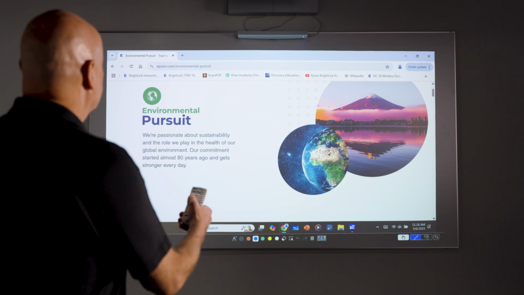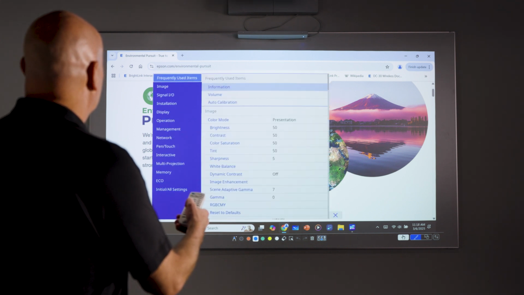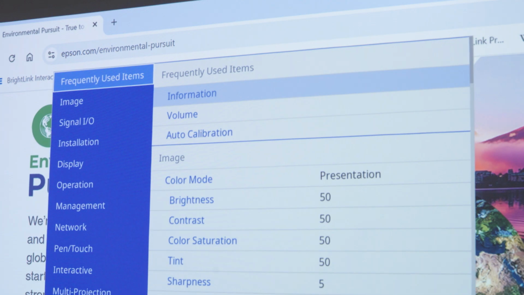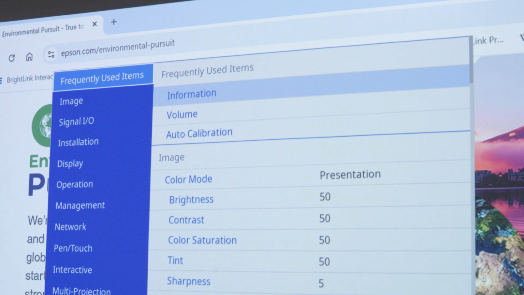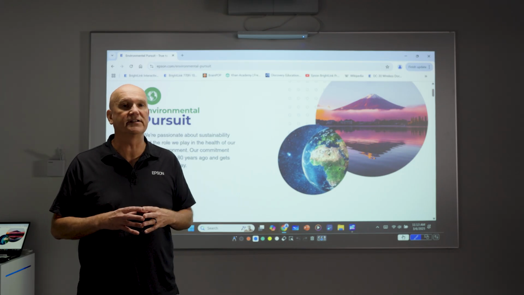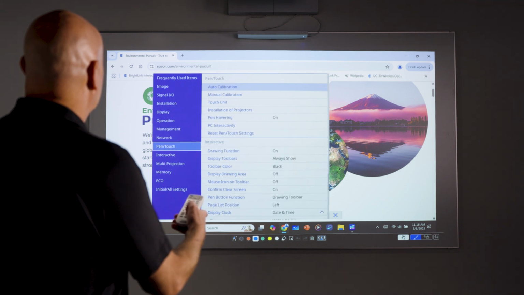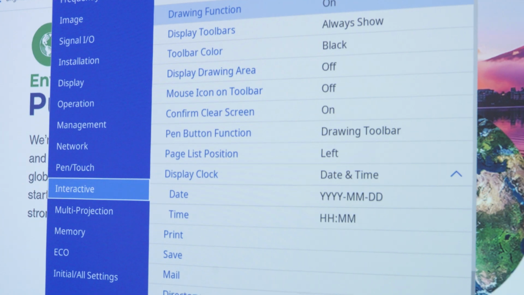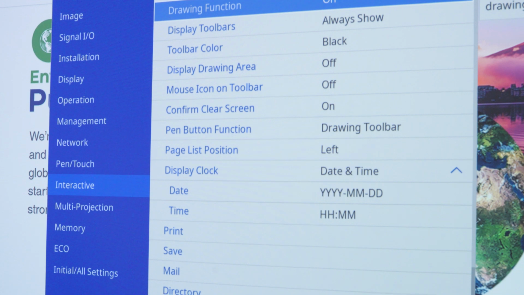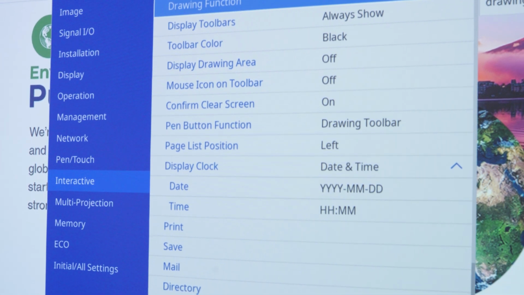Start by accessing the menu of the BrightLink projector by pressing Menu on the remote control. This will open the projector settings where you can customize your interactive experience. Once in the menu, navigate down to the Interactive menu and press Enter. This enables access to the interactive features needed to modify the toolbar.